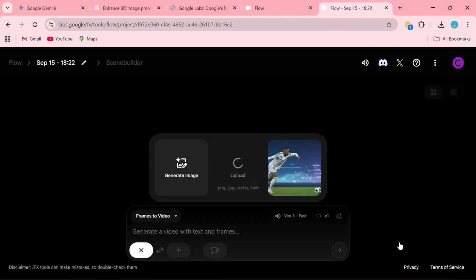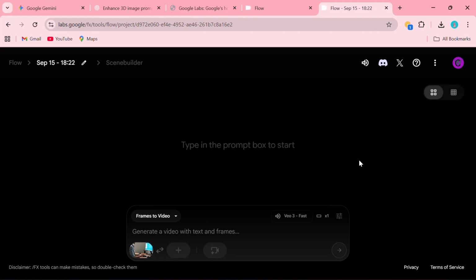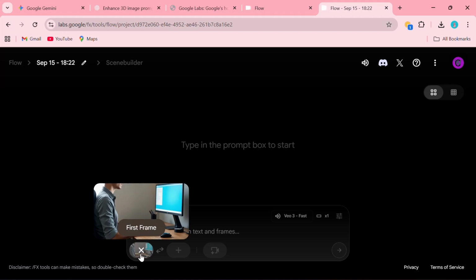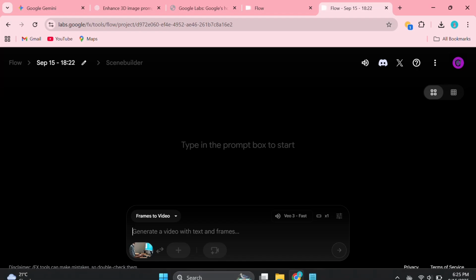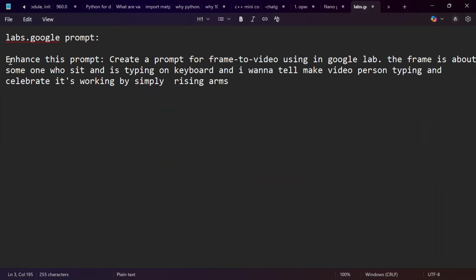It takes a few moments. Now you see the image has already been uploaded on Google Labs. Okay, the remaining step is to generate a video with the text and the frame. So we need to add here the description of what we need to do with that image.